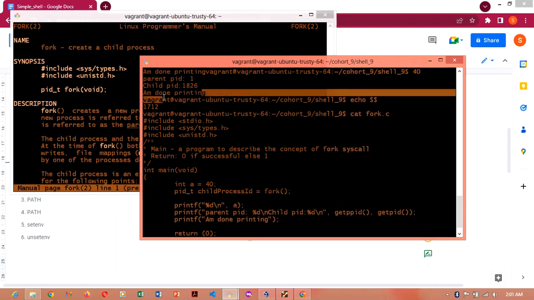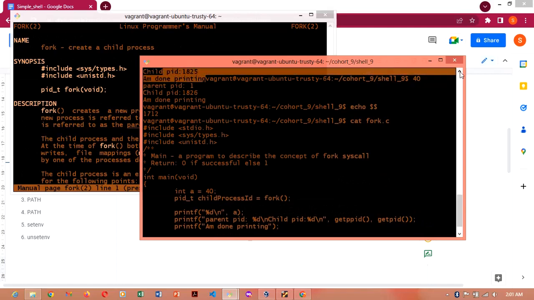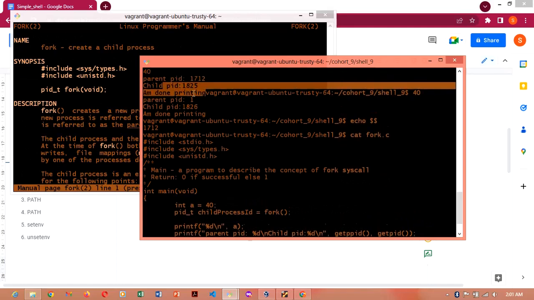Now you can see the reason why it's not going to a new line here: I didn't put in my \n. Sorry, let me not mix this up. This is where I am here. You can see I didn't put in my \n. There you see, I'm done printing. So now this is the parent process, right?